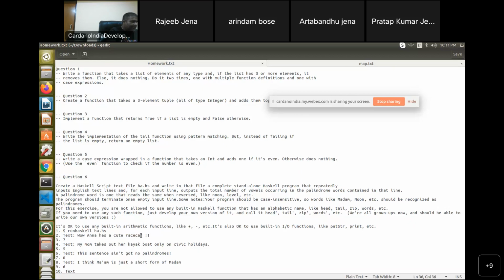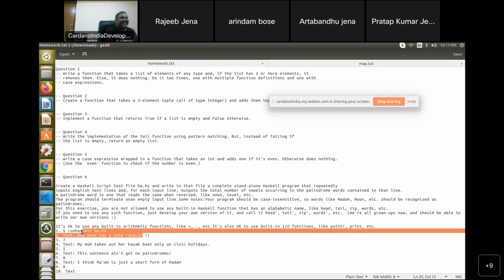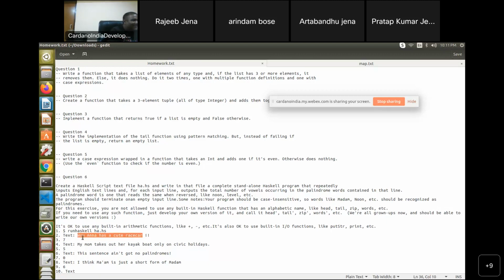One, two, three, okay, four, five, six, or seven. It's saying seven. Check it. Why seven? It's considering A as well. Exactly, Arindam. So it's considering A as well.